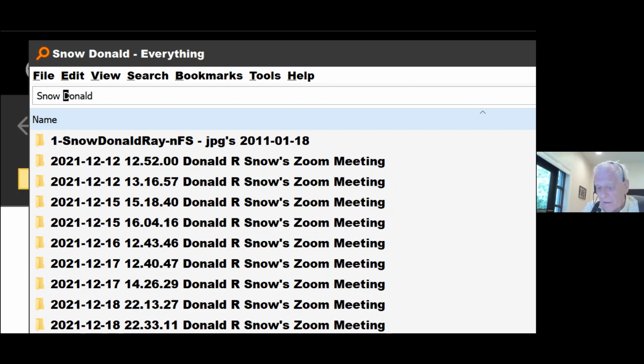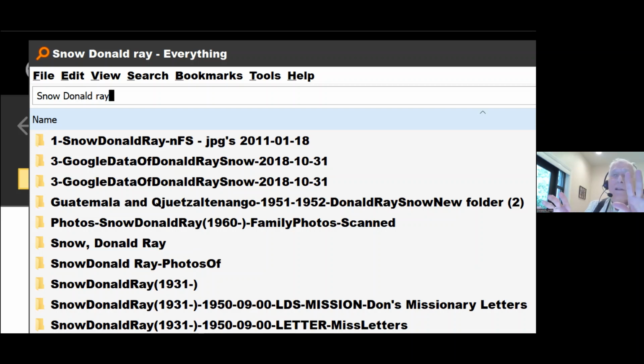My middle name is Ray, so I'll move over here and type Ray. And it doesn't matter. You can set it so that case doesn't matter. So capital R, small r works. These now are every file that has the word Donald and Snow and Ray in them.